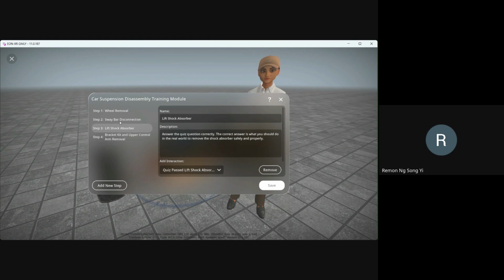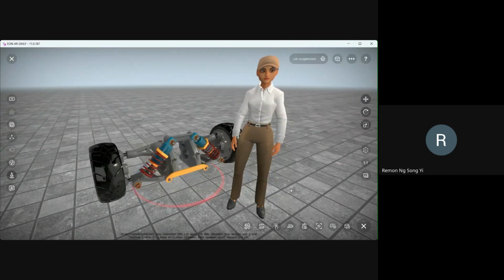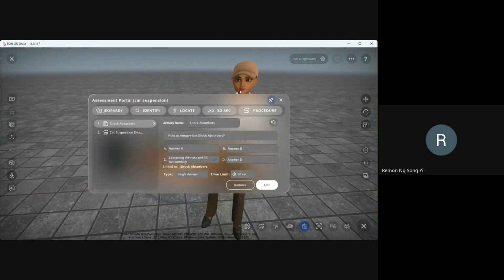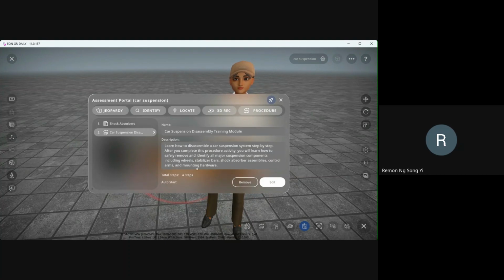And then right now it's done. So I already created 4 steps for this activity. So right now it's time for you to go to the play mode. So I save it and then open it and check back your activity detail.